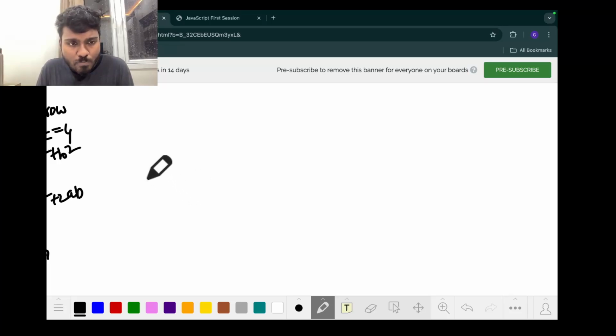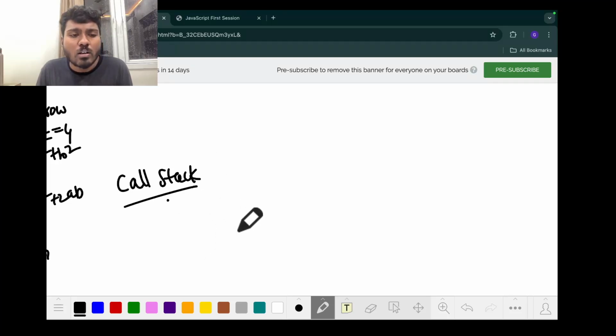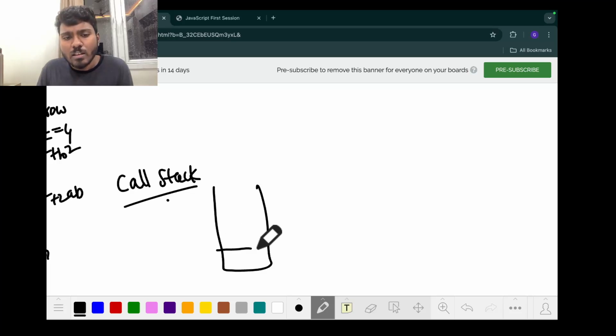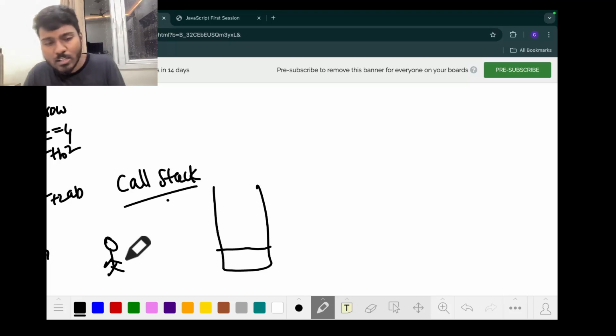Right now, when we execute things line by line, you need to know one term: the call stack, which is the important thing here. What is it going to do? It's a stack, and it's going to execute things line by line. Let's say you are a person and 4 to 5 tasks have been assigned to you. What will you do? You are going to complete them one by one, right? That is what the call stack is also doing.